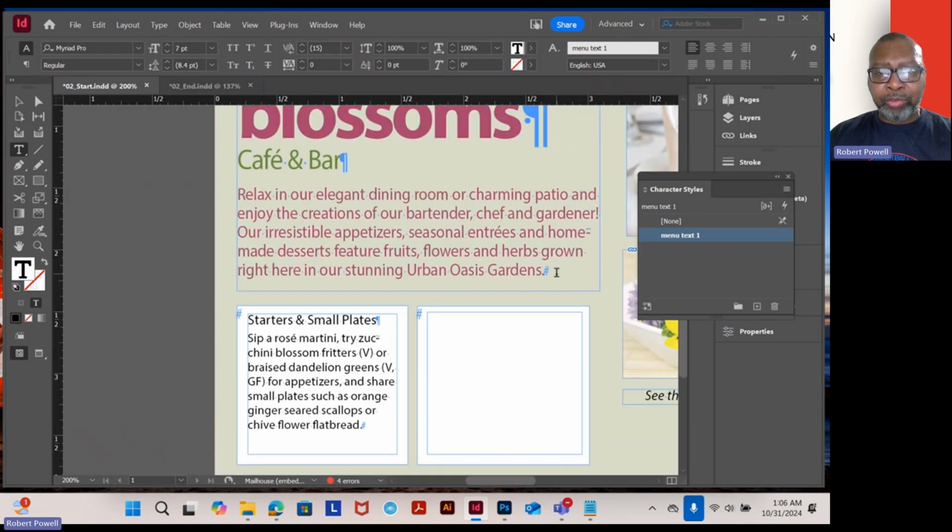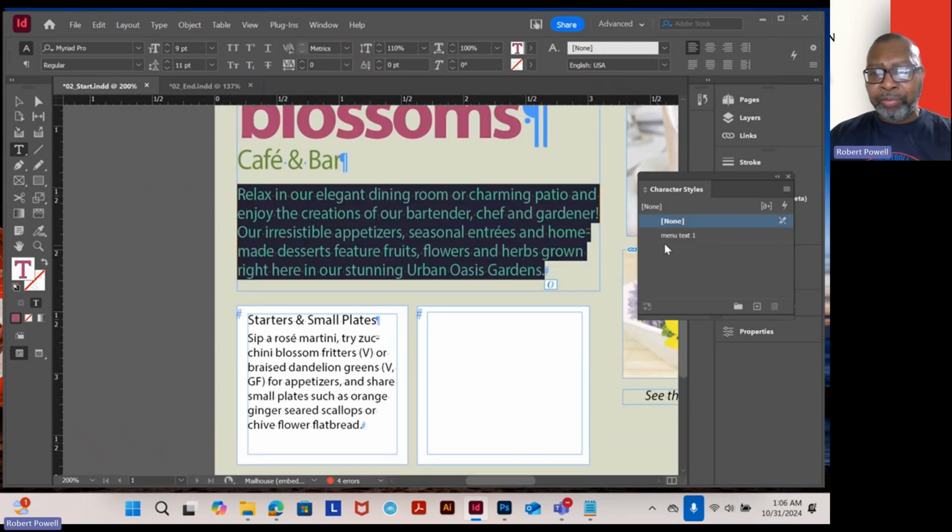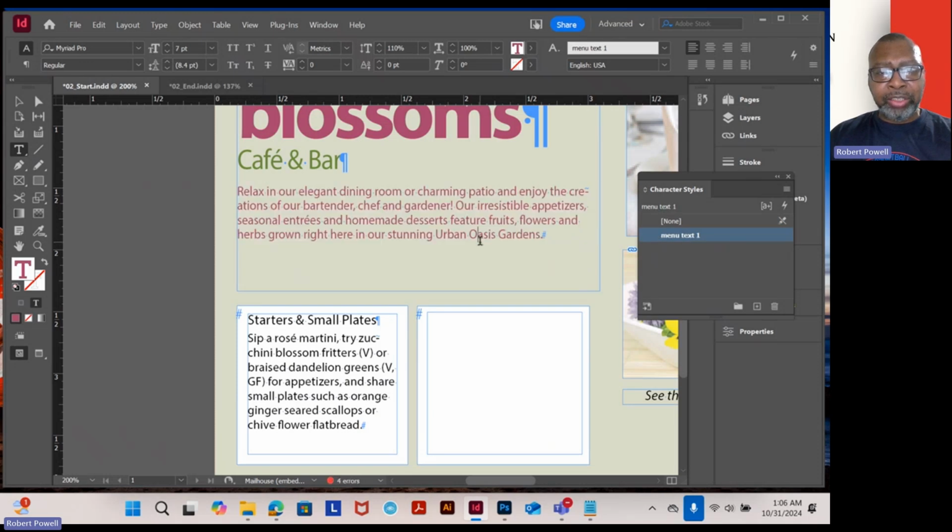So now if I select this text right here, I hit menu text, it's going to change it to that color. Now I didn't designate a color, I just designated a style. And so that's what it actually does.